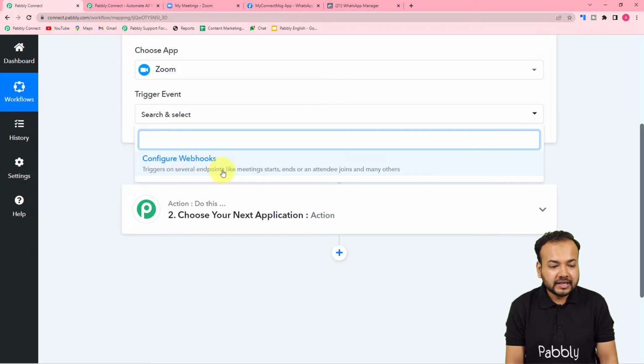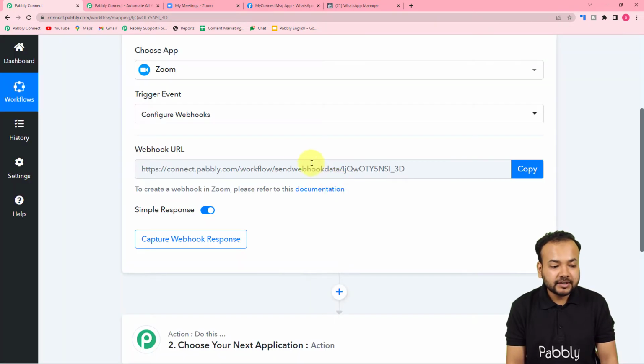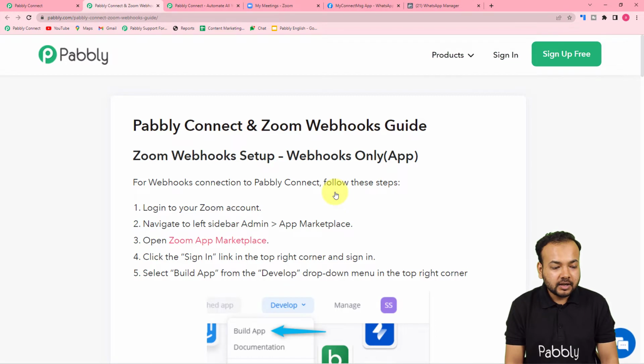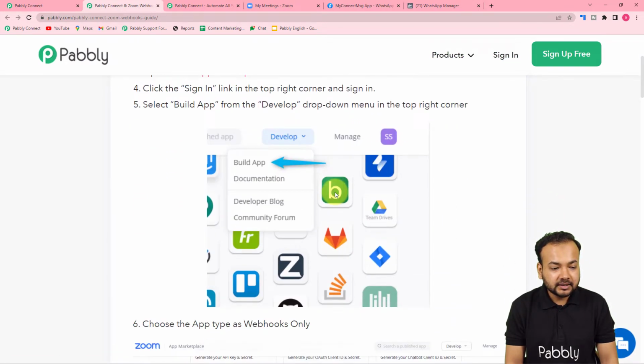It triggers on several endpoints like meeting starts, meeting ends, or attendee joins, and many others. So you can use this feature for any of these events. Here it will give you this webhook URL. With the help of this, we are going to make a connection with the Zoom application, and after that we are going to capture the response of that connection too. You can refer to the documentation attached here. Just click on it to see how you can make this connection. You will find the step-by-step method for that.